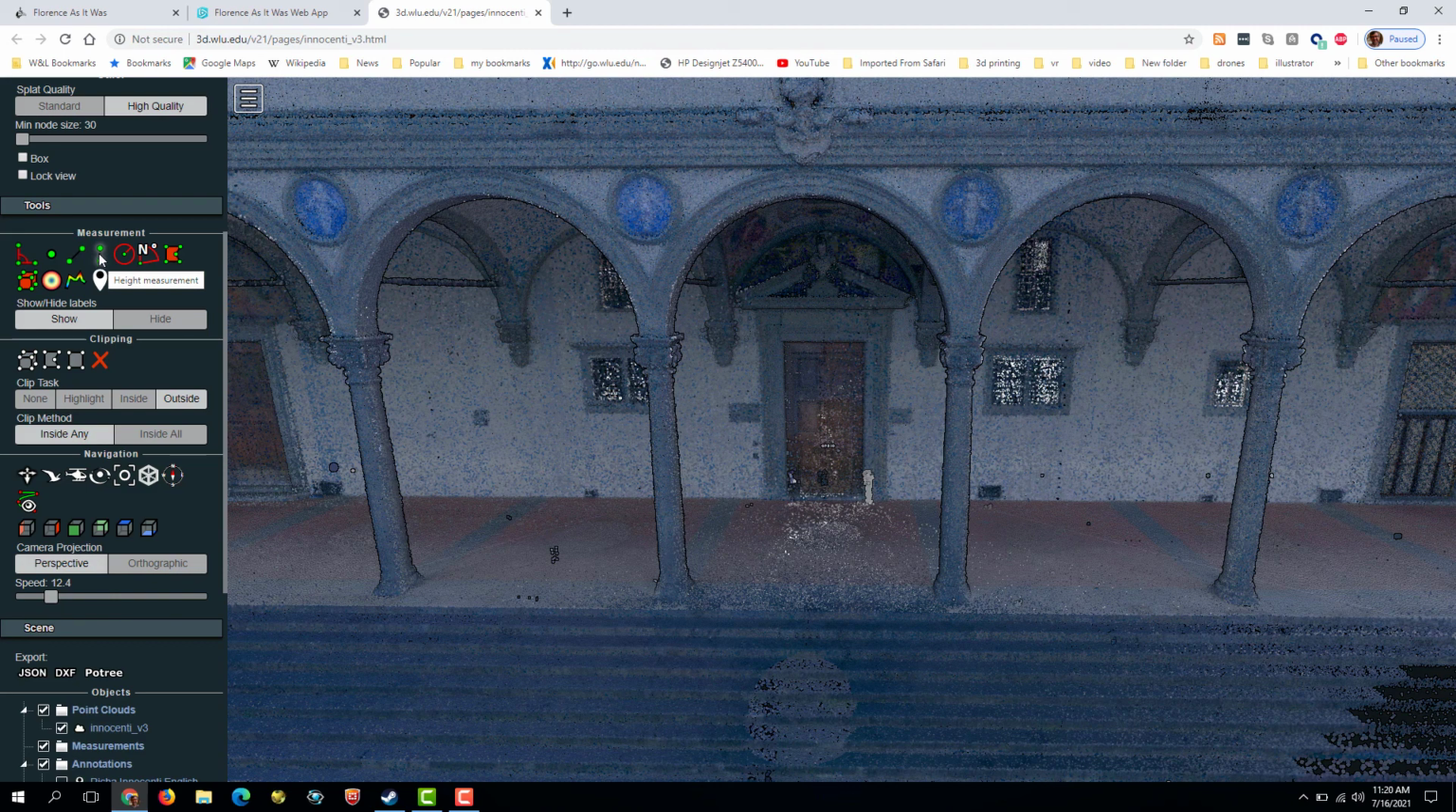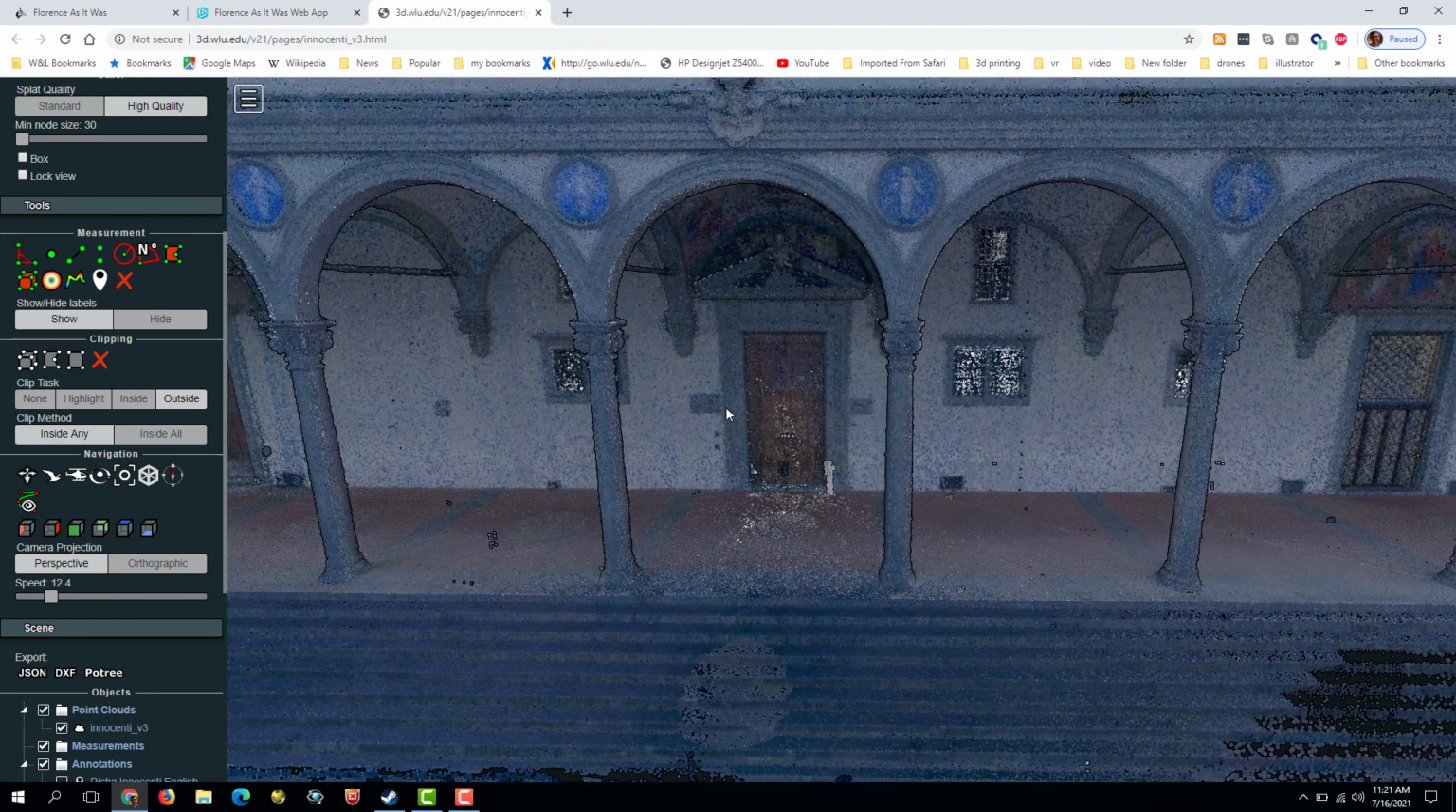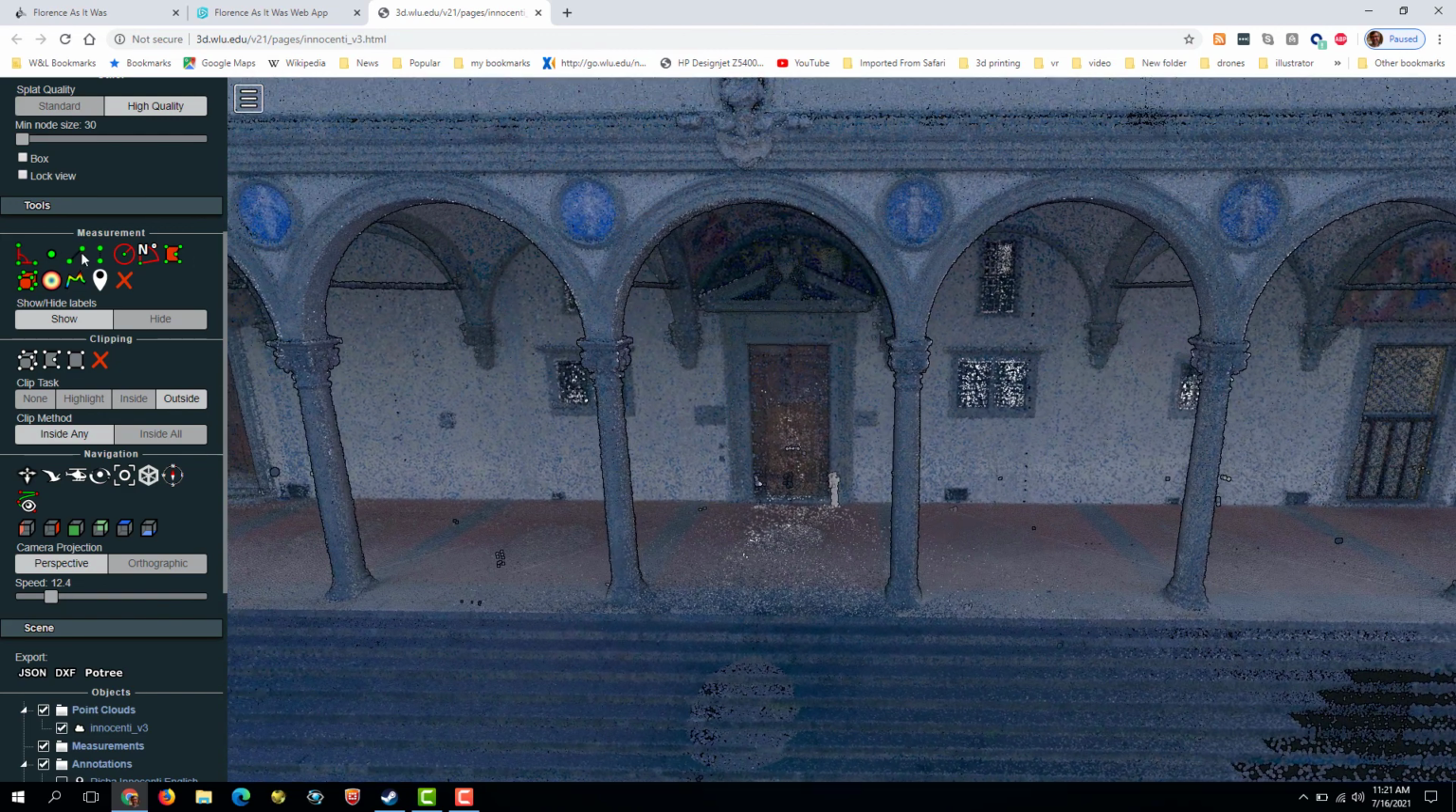To start, select the item or area you wish to measure, in this case, a column and the elevation of the loggia of the Innocenti. In the menu to the left, find the section called Measurement, and you'll see a number of options, each one of which permits you to do a specific task. We'll use the direct measuring tool and let you experiment with the other ones at your leisure.